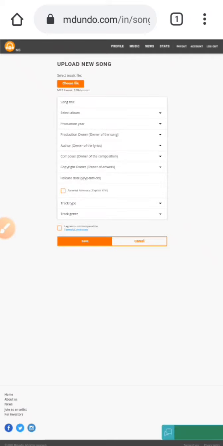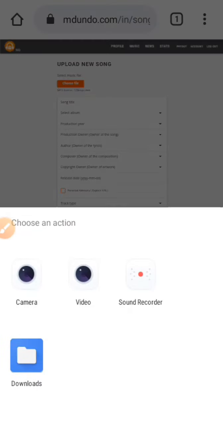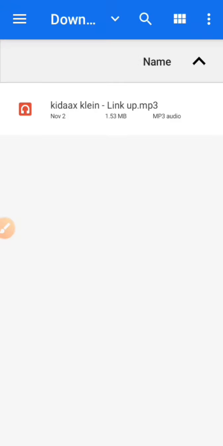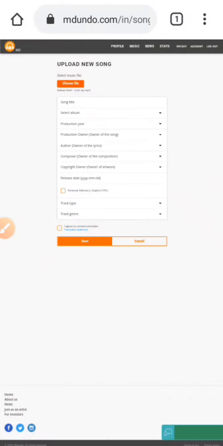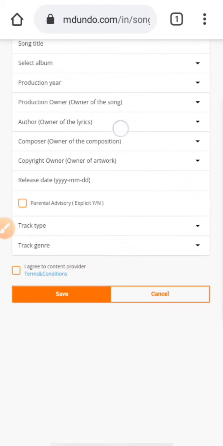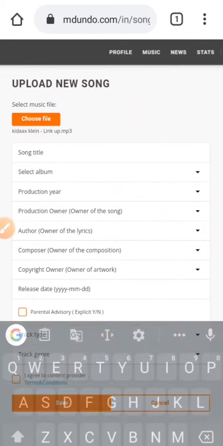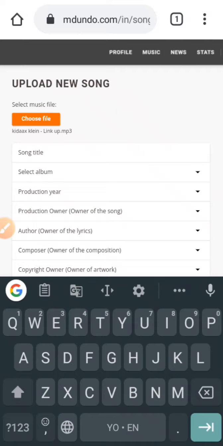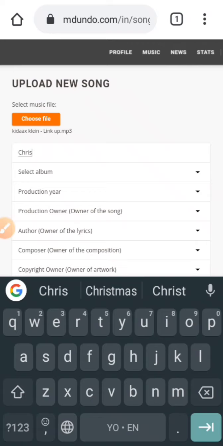Now you choose the file you want to upload. Choose file. Okay, now I'll be choosing my file, and yeah, it's uploading. Okay, now I'll input the song title. Let me see, the song title is Christmas song.